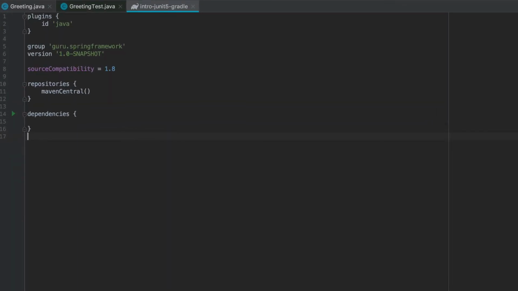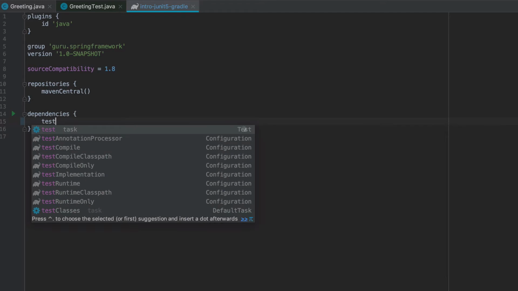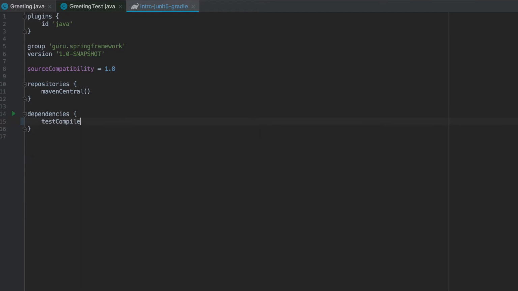Now let's talk about getting Gradle actually set up. The first thing we need to do is add in some dependencies. Test compile. And I actually have to save some typing because I'm not going to remember all that. So this brings in the test dependencies.